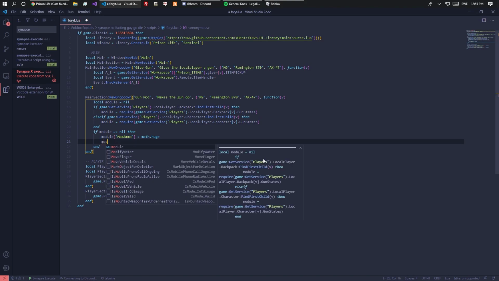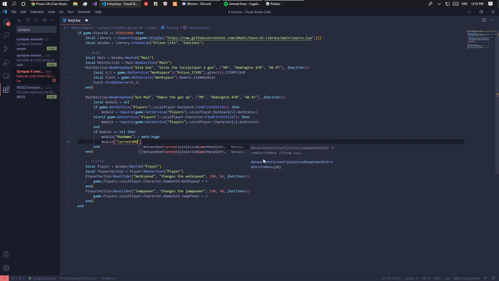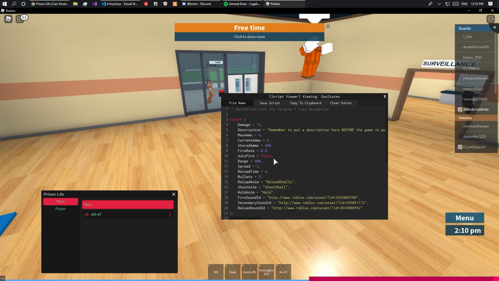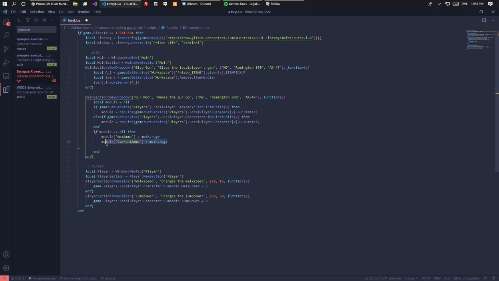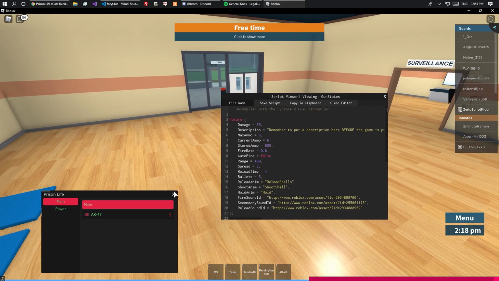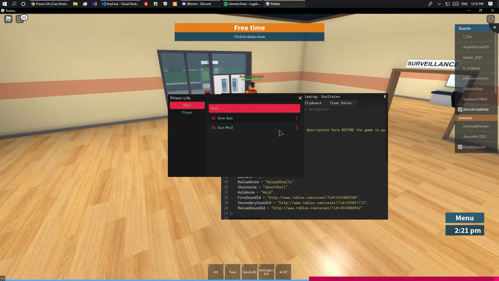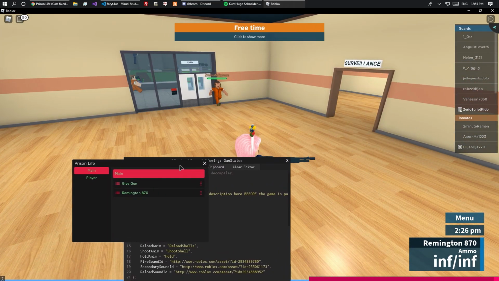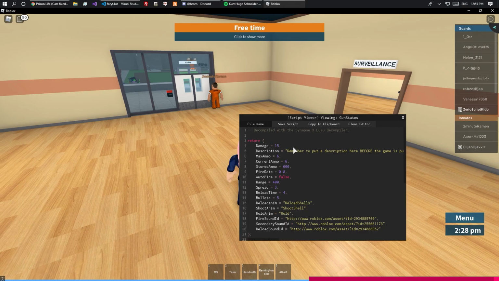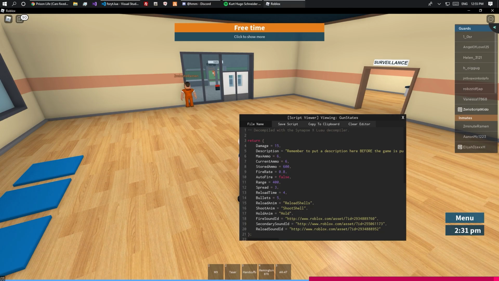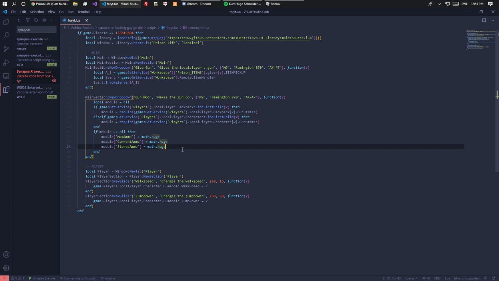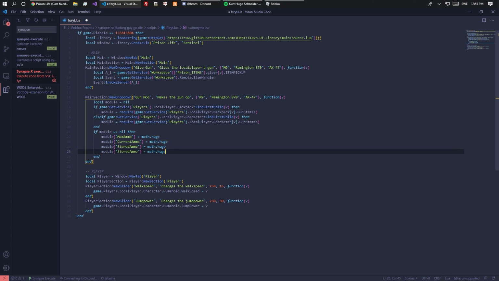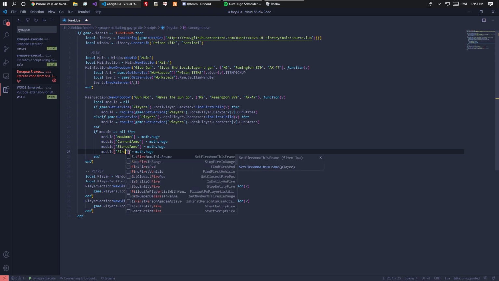Then we can do module current ammo equals math.huge. Stored ammo to stored ammo. I guess that should work. Yeah, you can see that it works. Just make this a bit more OP. You can change the fire rate to like 0.001. Fire rate.